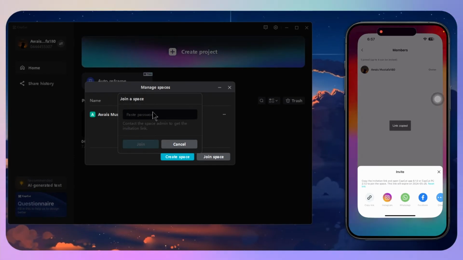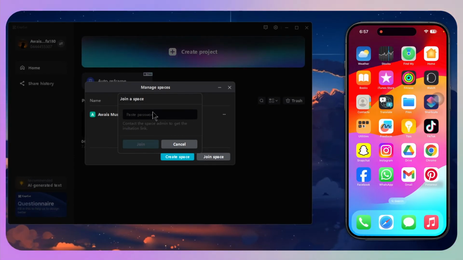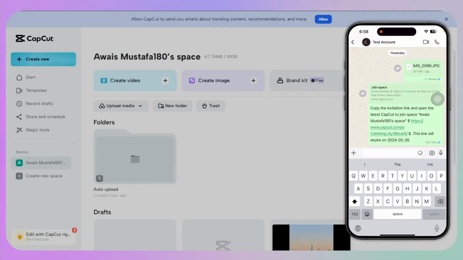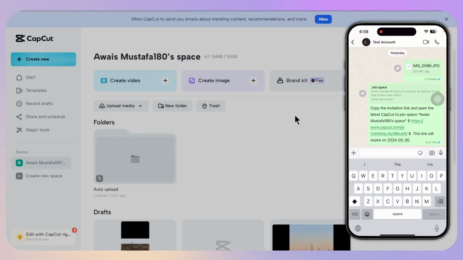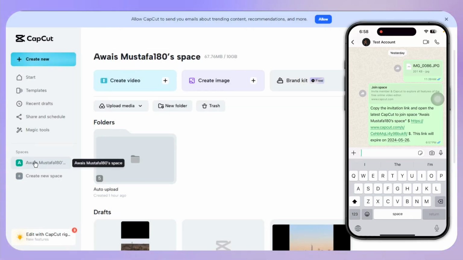Once you are done, you just need to now open up your WhatsApp and simply send the link into your PC. So I have opened the link into my browser. Now the next step is going to be login to your browser of your CapCut. And once you are in, you just need to now click on the spaces on your left side.